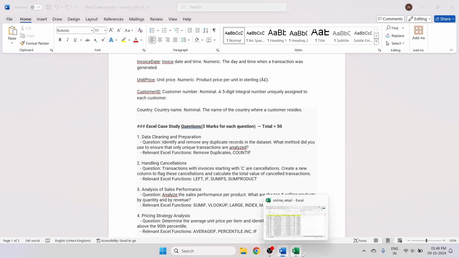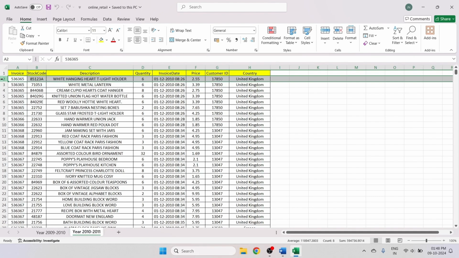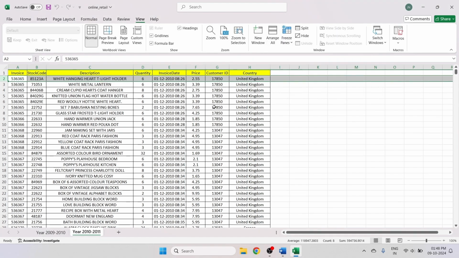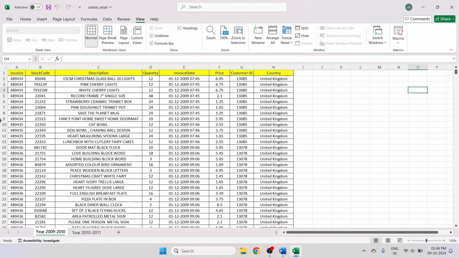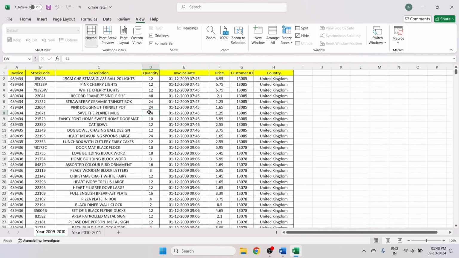So now move to Excel. Before we start solving question number 1, I am doing another formatting: freezing my header. For this, select row number 2, go to View and Freeze Panes. Now our header will freeze for year 2010 and 11. Now the same for 2009 and 2010: select row number 2, Freeze Panes. Now our header is also frozen for year 2009 and 10.